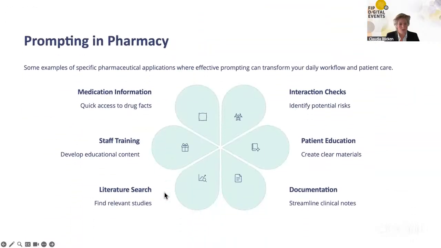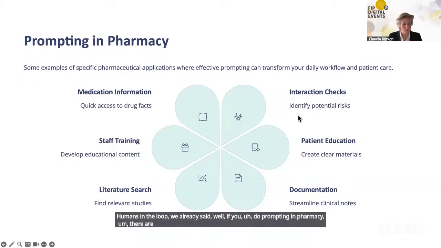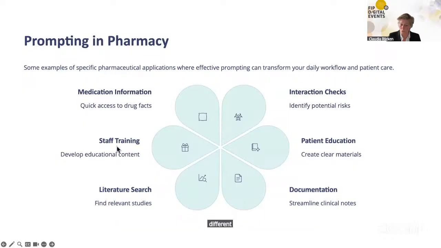Humans in the loop, we already said. Well, if you do prompting in pharmacy, there are different domains where you can use it. Medical information generation. You can use it to develop staff trainings. I do that quite often. Educational content in very interactive ways, different interactive ways. It comes up with really good learning programs.